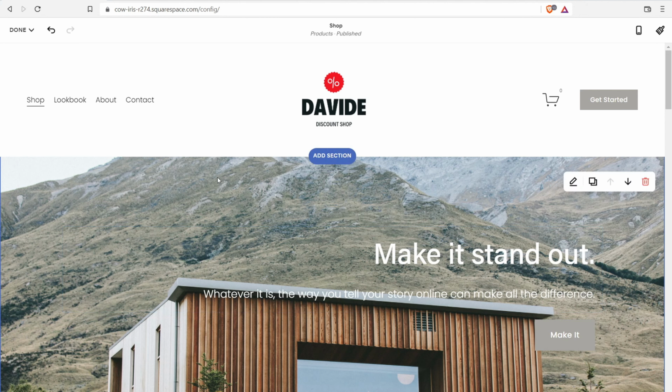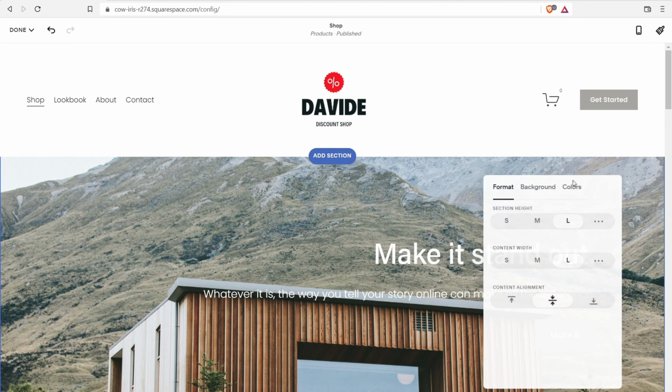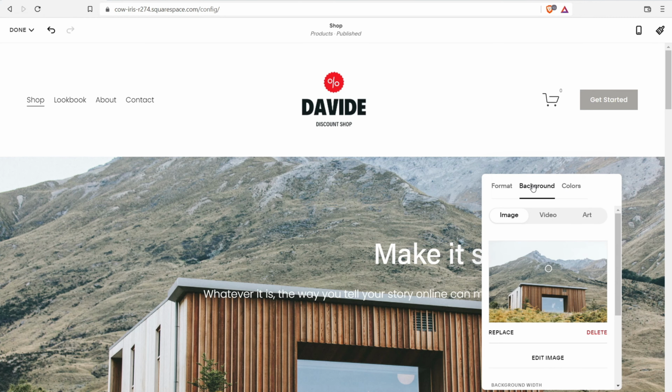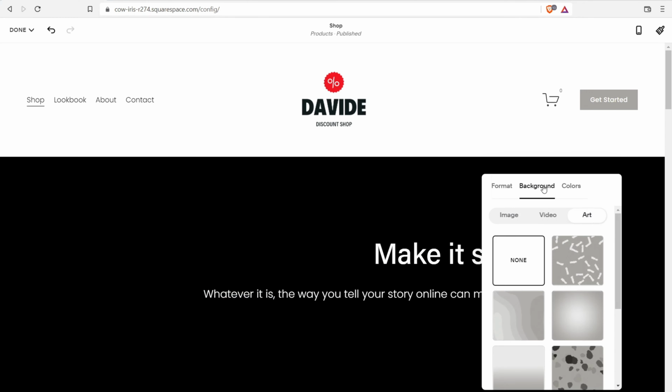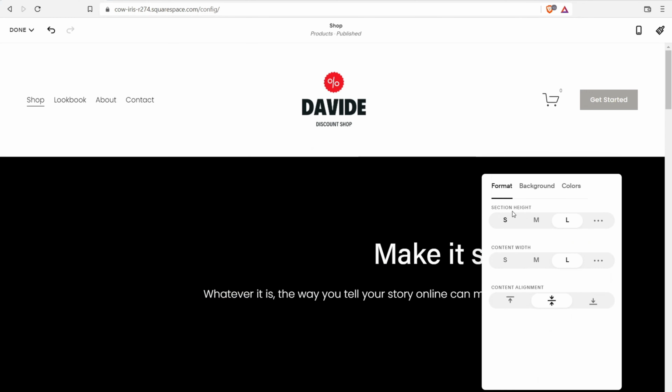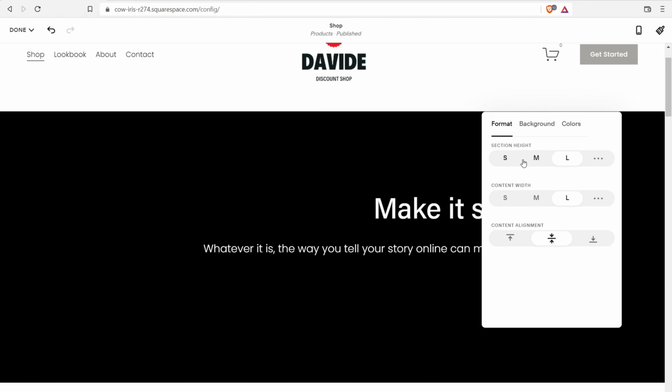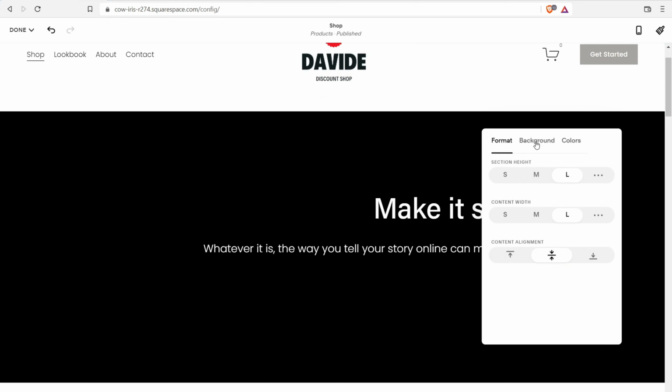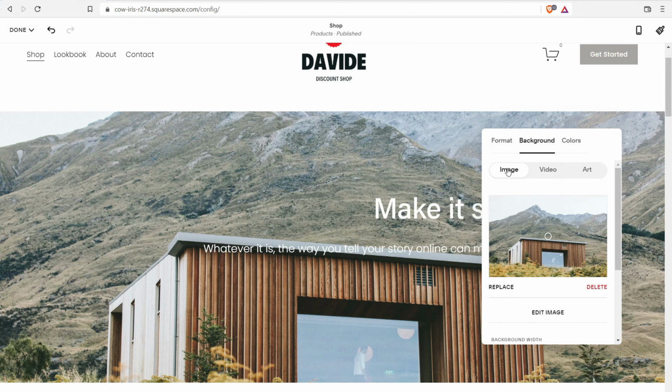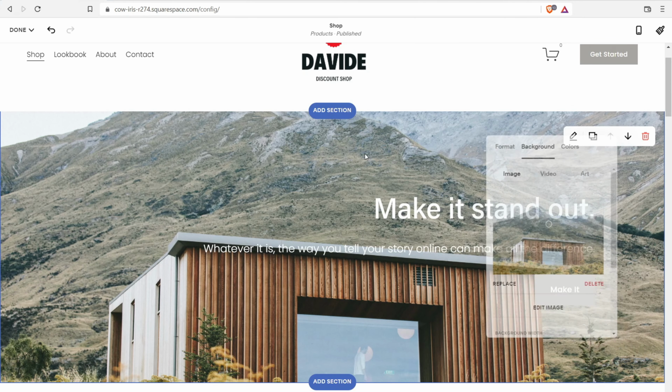It's really that simple. And then click on the image and click on the pencil icon, and then click on background. And then you can switch it out with a different image or a video or art, totally up to you. And don't forget, you have the height section. So if you don't like how big this is, you can make that small, medium, large. Same with the content width. So I'll come back over here and let's check the background, and there we go. Okay, so I'm going to leave this as is.